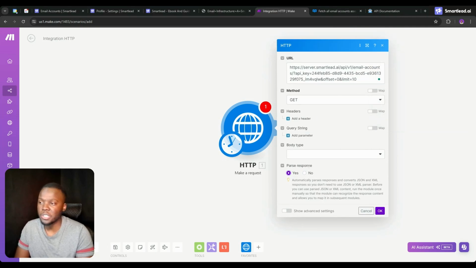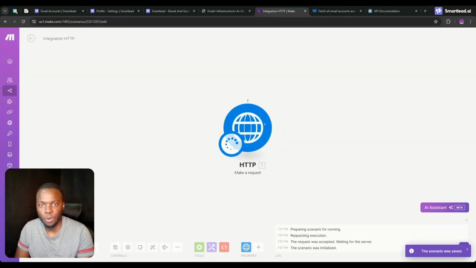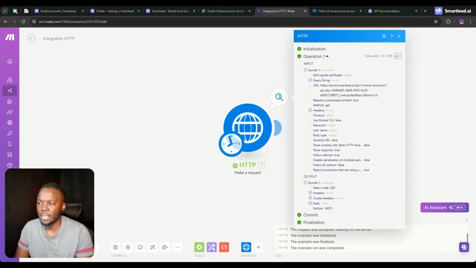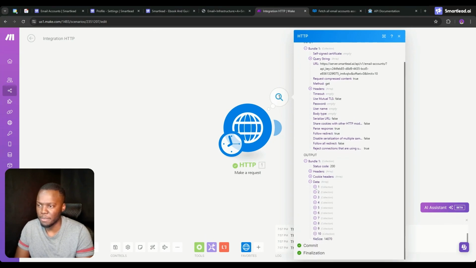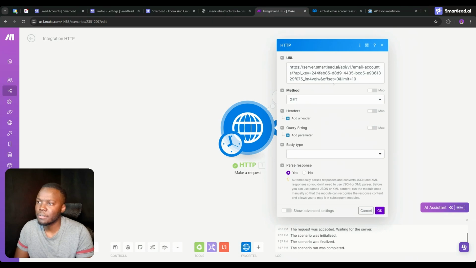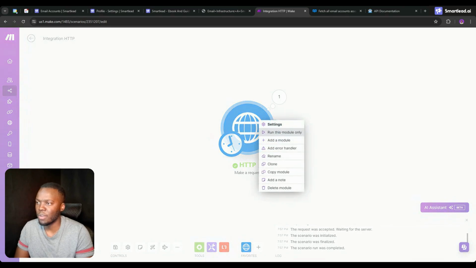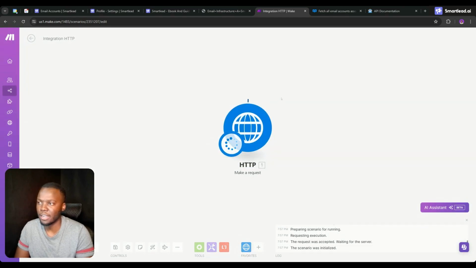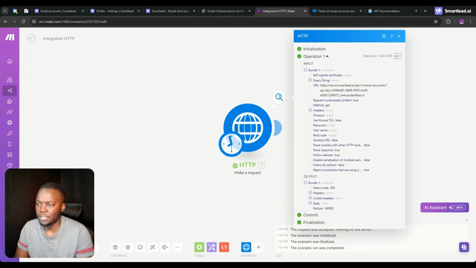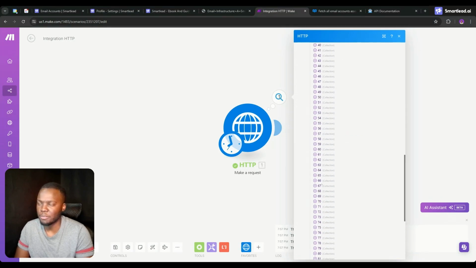After that, you're going to get to parse the response, and the method you're going to be choosing is a GET. And when we run this module only, we're going to be receiving information of a bunch of email accounts. In fact, the limit is 10, so that's why we didn't get everything. Let us go ahead and run this again, and we should be getting a lot more this time. And so now we've got a whole bunch of email accounts.